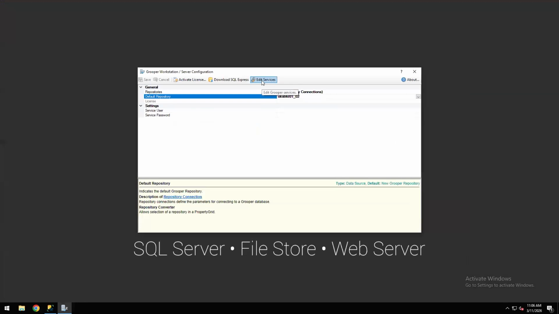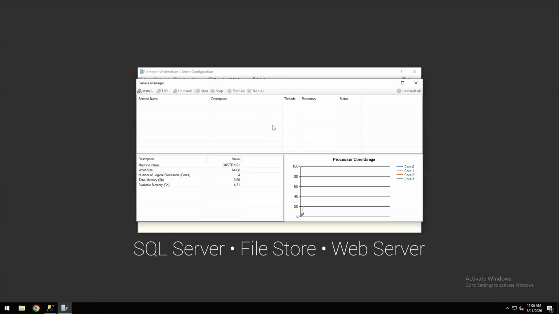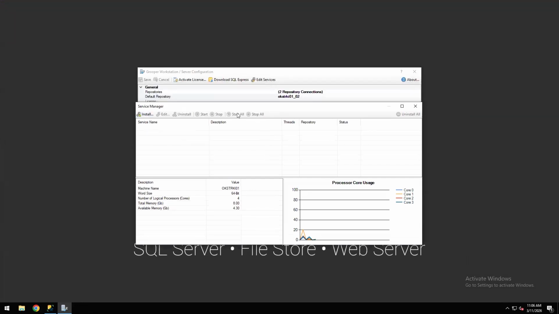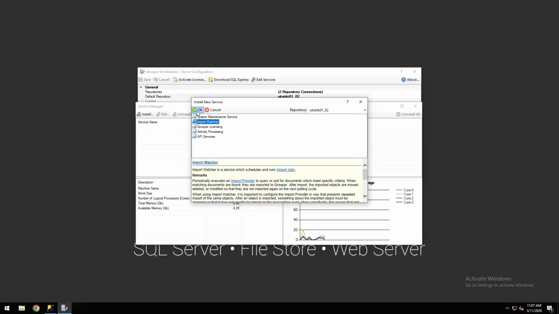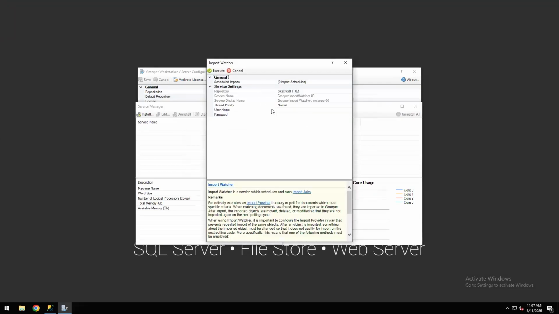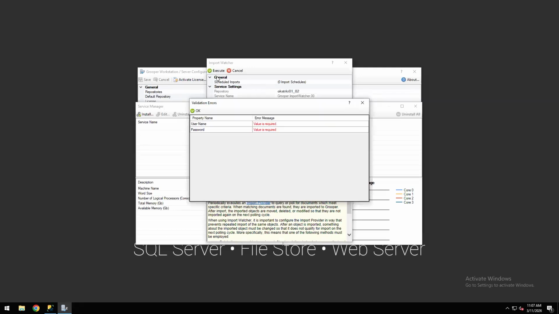So that's that. Now the other thing I wanted to do is set up a couple of services. So if I go to the edit services command in Grooper Config, usually when I create a new environment, I want to always set up a license, or not a license, but an activity processing service and an import watcher. So by going to the edit services command, I would install an import watcher and click OK. And here's a property grid with stuff I might want to configure. If I wanted to schedule imports, etc., I could set those up. And with that, I could just execute.